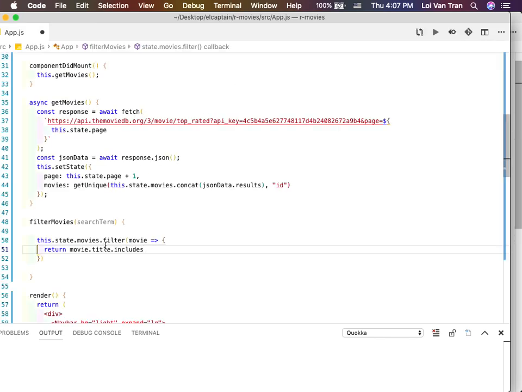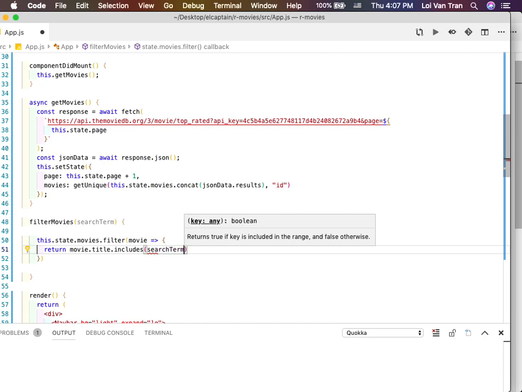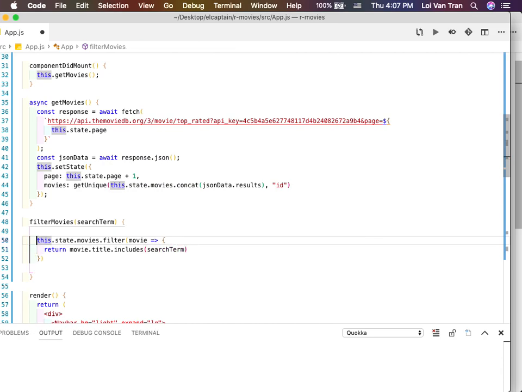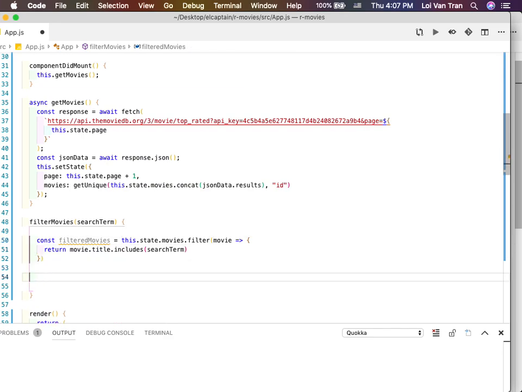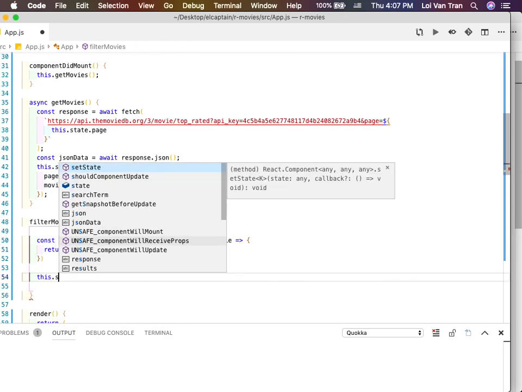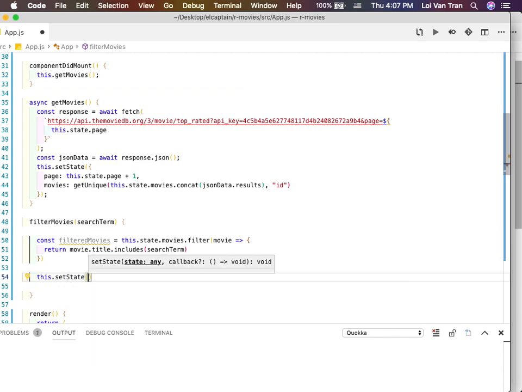So we just do this. We say movie.title.includes what? Search term. That's all it is. And what is this going to become? Const filtered movies. Okay, so are we done here? If I start typing, will it start working? What's the next step? This.setState. I need to update the state of the movies that I have, so movies is filtered movies.